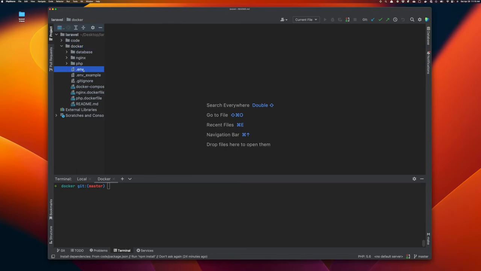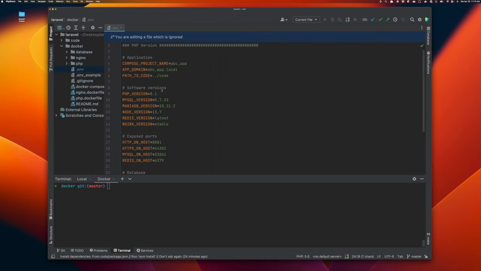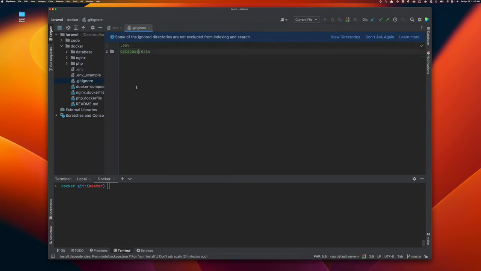We talked about the environment file already. So this is where you have the variables that you configure your environment in, and you can set the different versions of the applications that you want to pull down from Docker Hub. So the git ignore is telling you a couple of things. Here's a specific environment file for your environment that we want to ignore, but then there's also a data file.